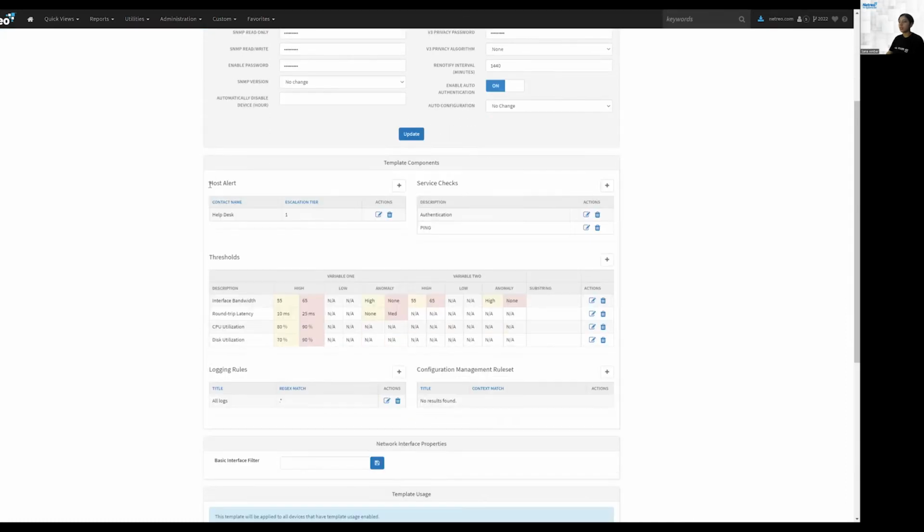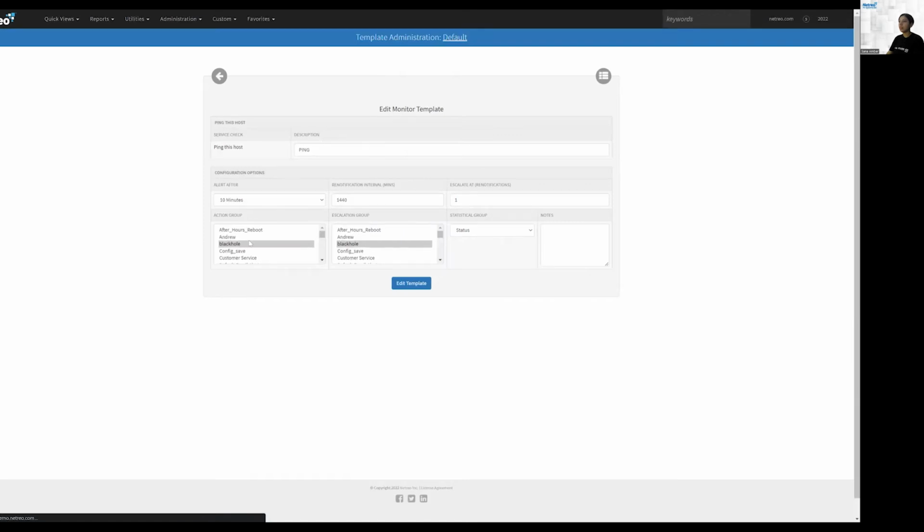Next is host alert. The important note here before going to host alert is that host alert details are dependent on the service check. It is dependent on the ping service check. So if you click on ping service check, the action group here should always be black hole, because this is the action group that corresponds to the host alert check when this particular status result occurs. So always make sure that the action group in ping check is black hole.